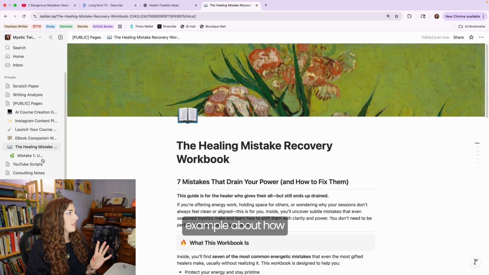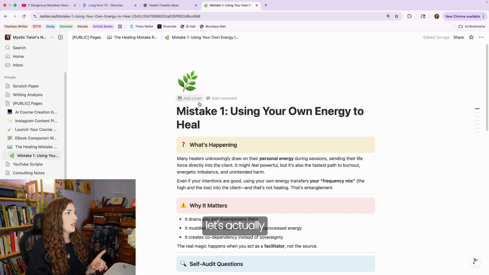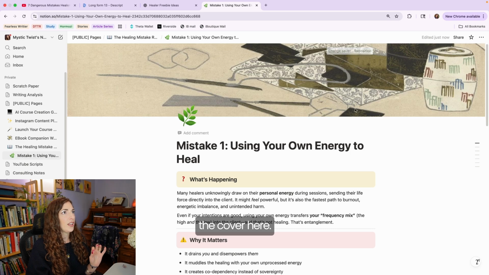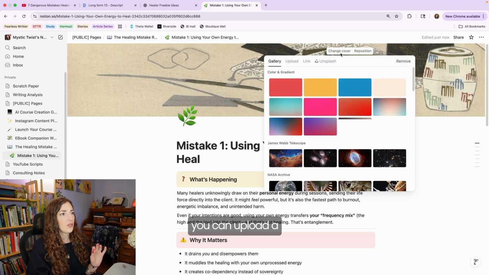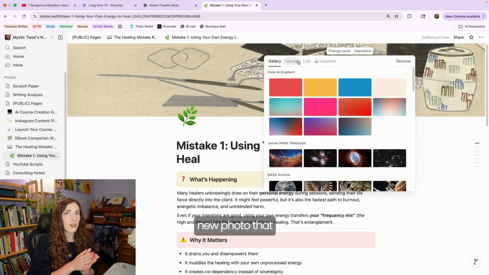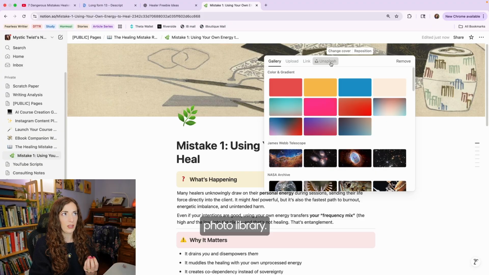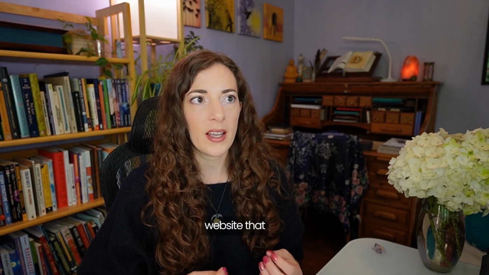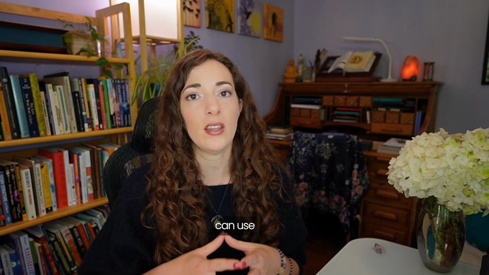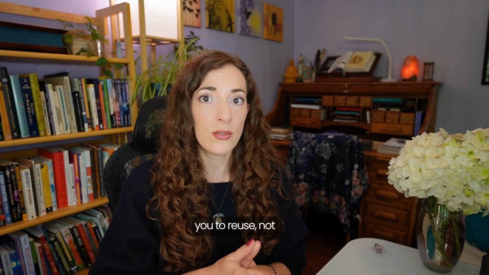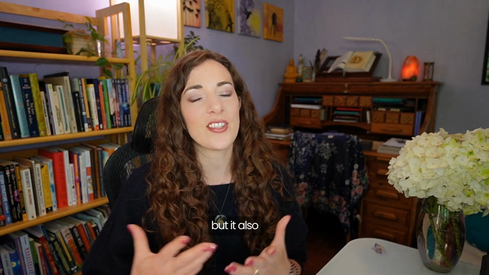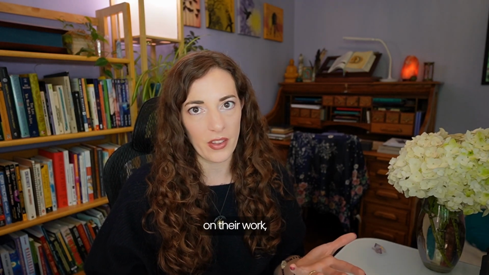So just to give you a practical example about how to change this, let's go to our first mistake and add the cover here. We're going to change cover, and you can upload a new photo that you have, or you can use a free photo from the Unsplash stock photo library. Unsplash is a really cool website that gives you access to freely available photos that you can use on Notion. These have copyright permissions for you to reuse, not resell, but it also gives artists a lot of visibility on their work, which is great too.